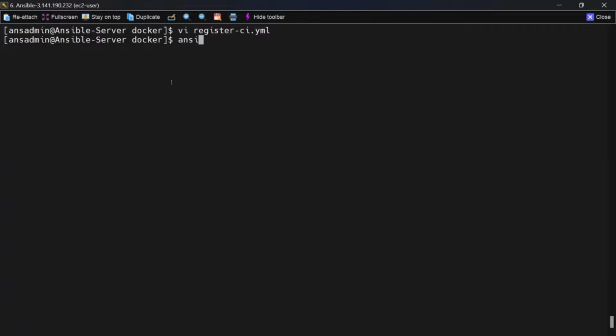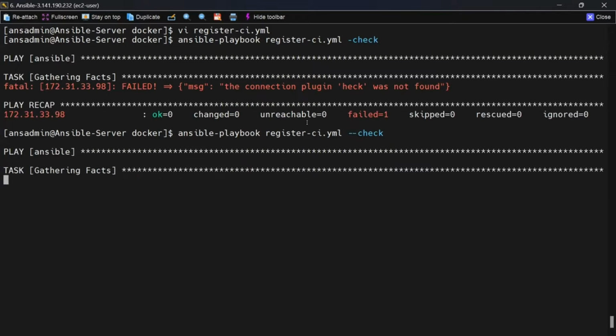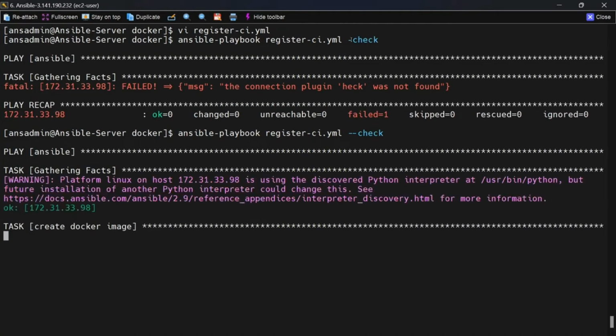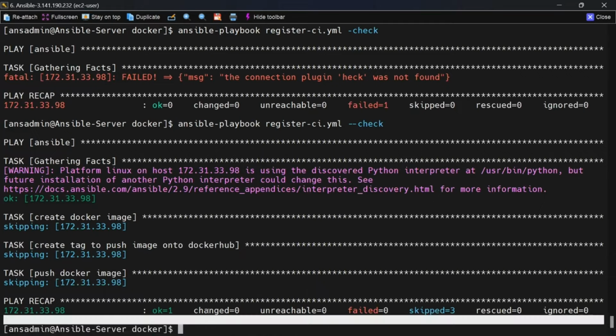Okay, now let's test that. ansible-playbook register-ci.yaml --check. Okay, I think there's an error with that command there. So just check. Yeah, so that's the error there. So it's that --check. Okay, now everything is okay. Everything is good. So the command will run once we run it now, but we're not going to run it right now.